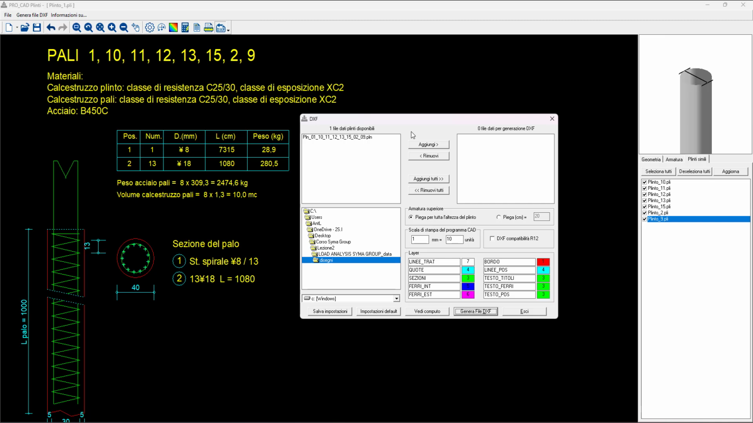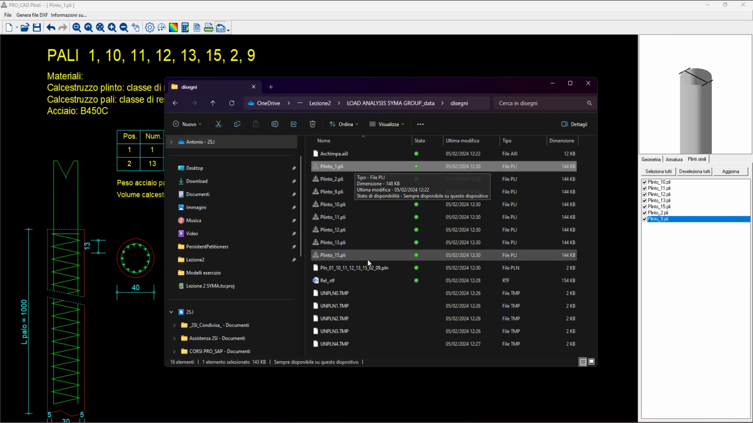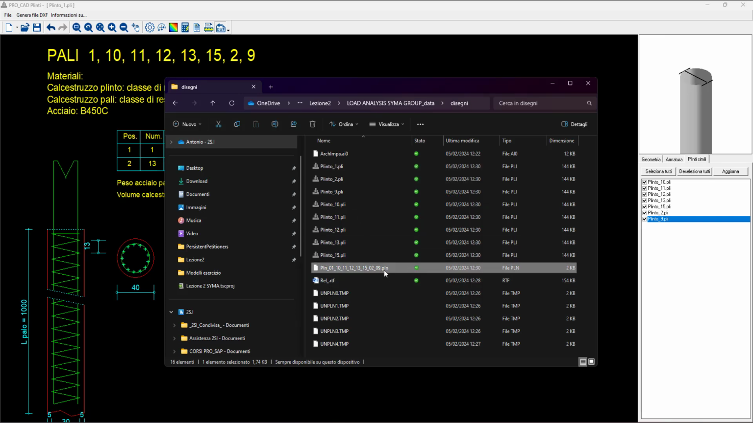Okay, basically you have this PLN file. If you go back on the folder as before, we see that other than these .ply files, now we have a PLN file in which are included all the checks that we did before, and the software is using this to create the DXF file.